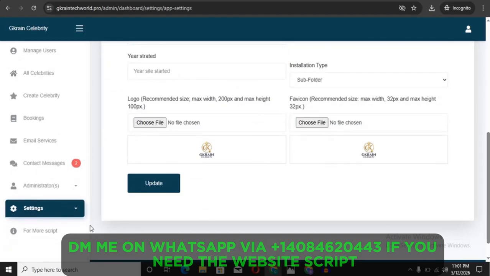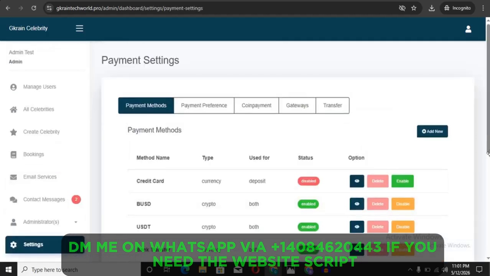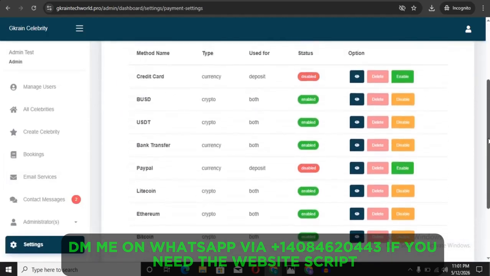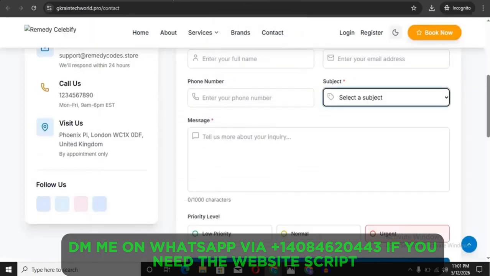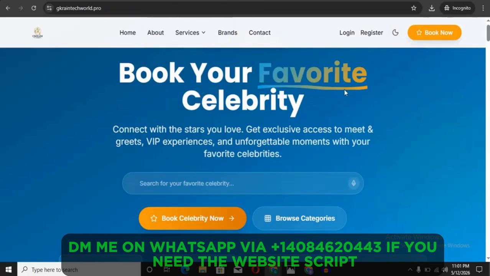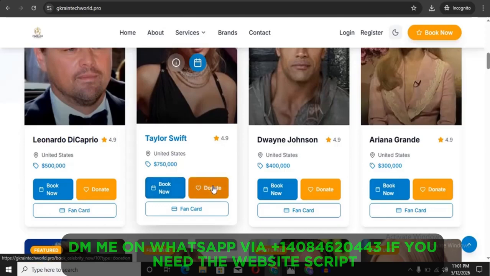Then we have the payment settings. The payment settings is also very straightforward. If you are used to broker websites, you should be used to this payment method, the crypto and stuff like withdrawal and deposit payment methods. So how does it work? Basically when users want to book a celebrity, they can either pay for the booking, or they can also donate. You see, we have Book Now and we also have Donate.